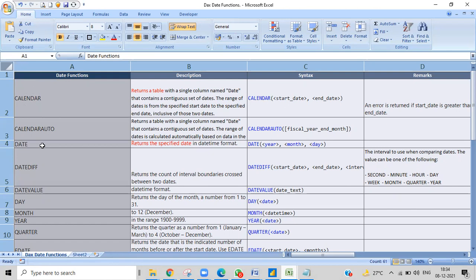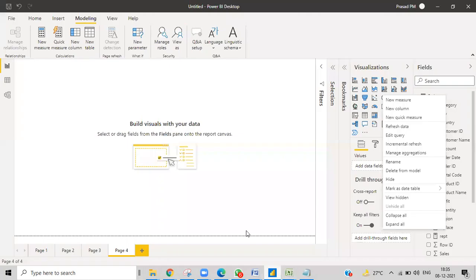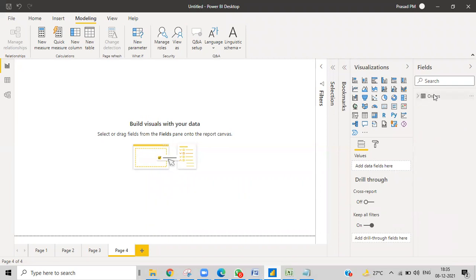Before using this, I want to show you what exactly DATE is. It returns a specified date in date time format. Say I don't have a date exactly, and I want to show it in a date format. Then you use DATE and first give the year, then the month, and then the day. If you give it in this format, it will show us a date. First of all, I'll show you how we can make that. I'll create a measure. No need of a table for this, but still I'll create a measure, hard code a date, and show you how it looks.